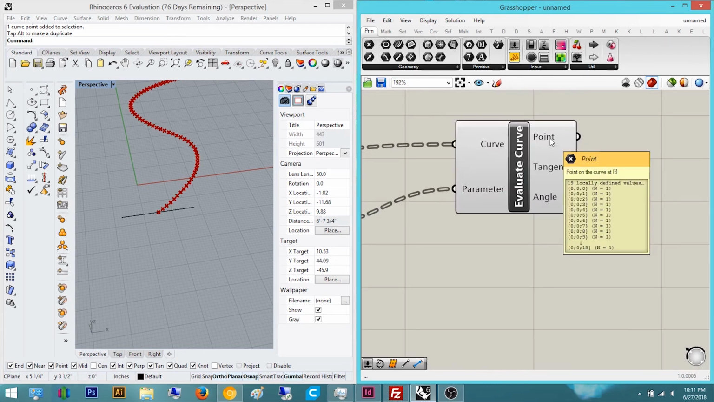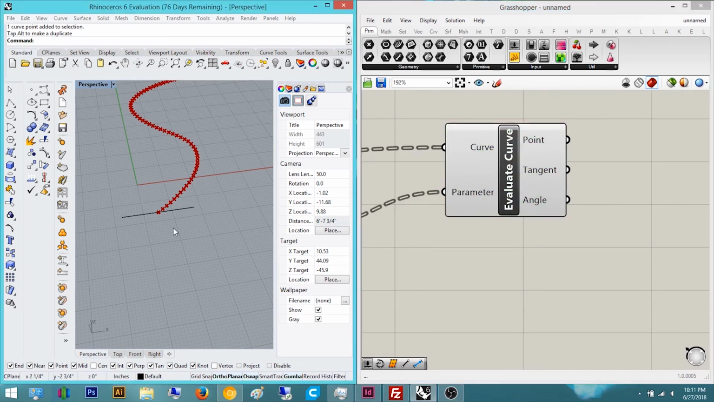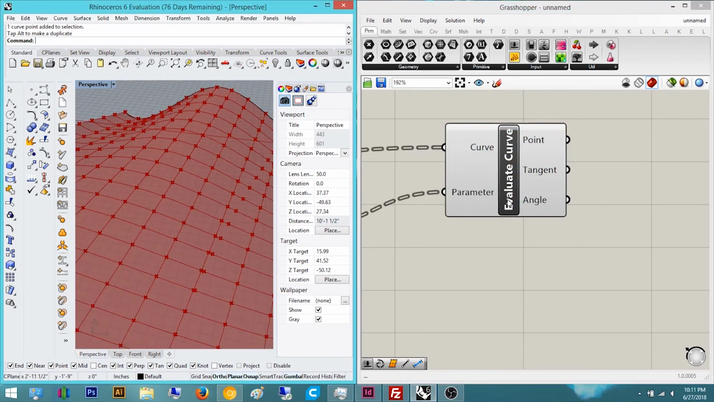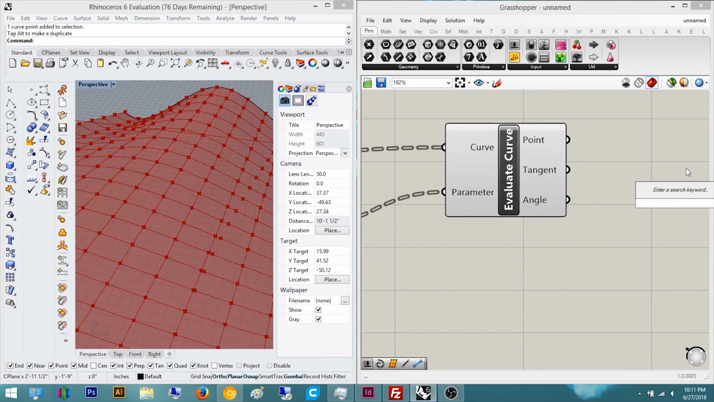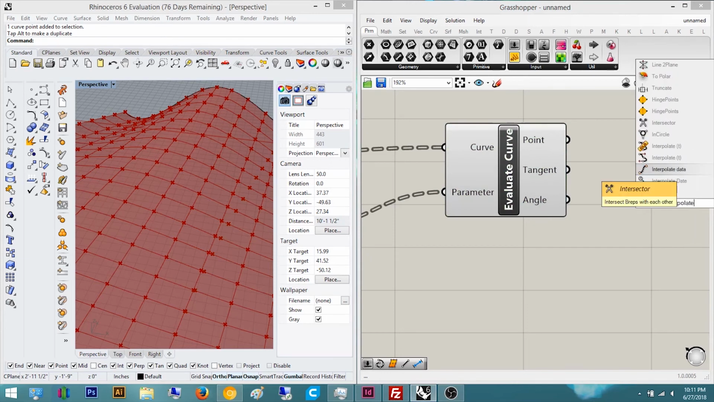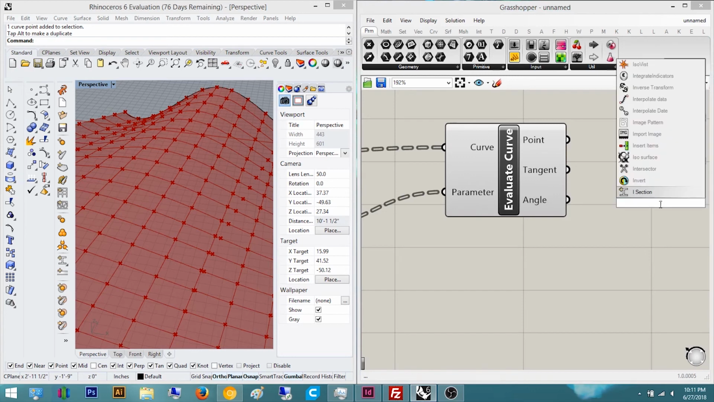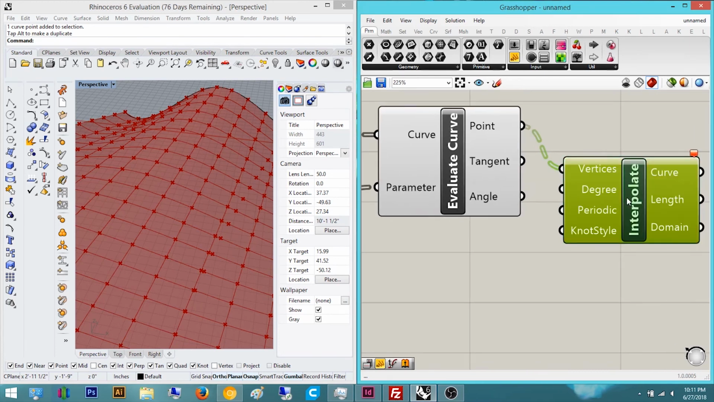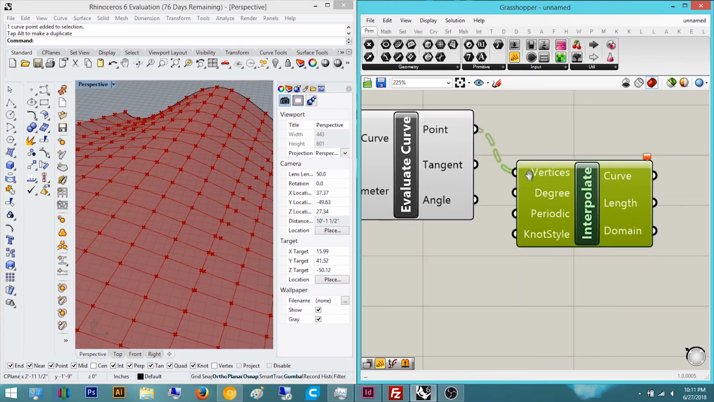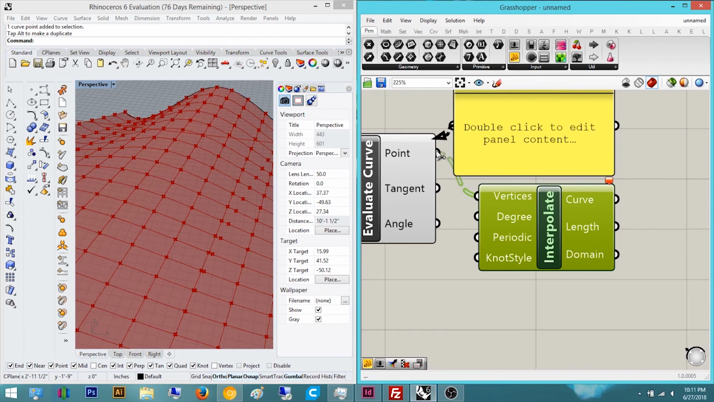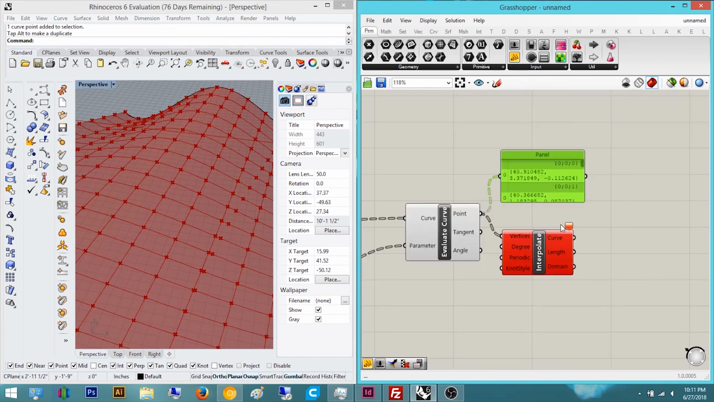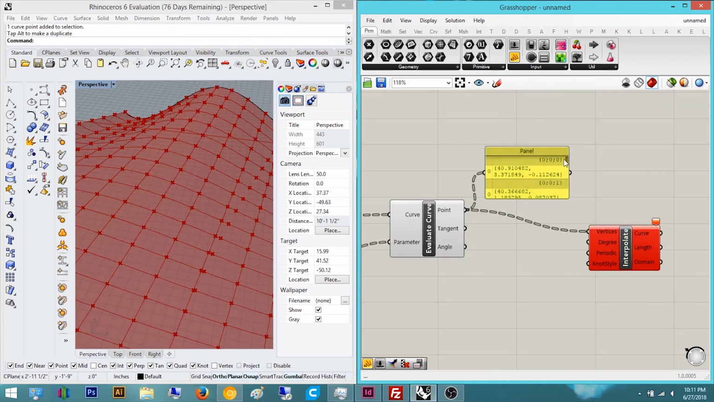Interesting. So now we have our points, and now we can do an interpolate curve. There. And now why is it failing? Let's check this out. And that's exactly why it's failing. That's what I thought it was. Okay.